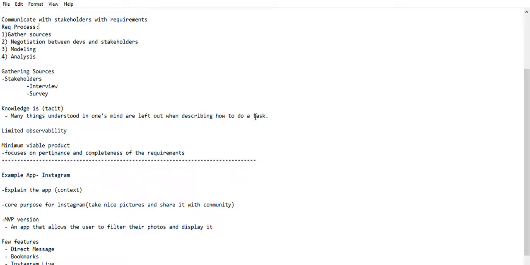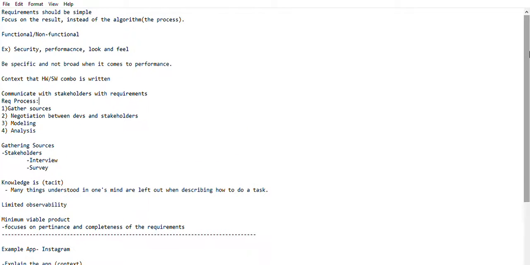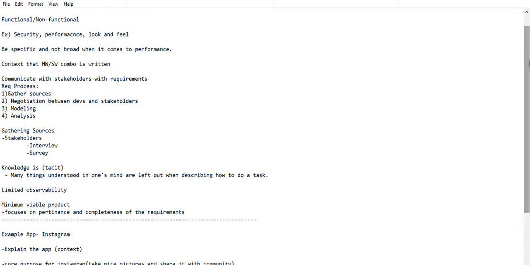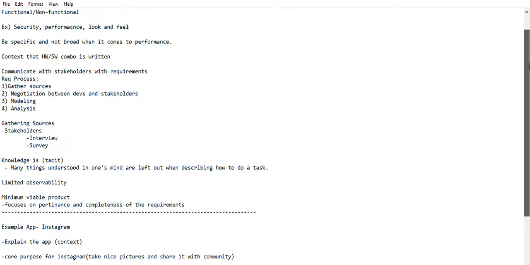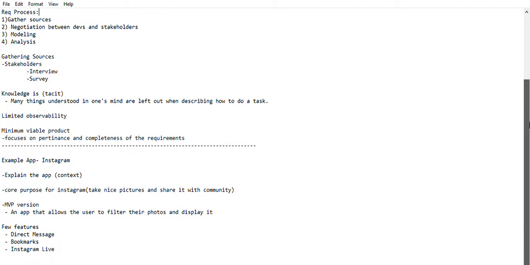So an example that I want to talk about is an app called Instagram. Instagram is a social media app which started off with photo taking and displaying that to your friends on social media, and then it went on to more features, like direct messaging and Instagram videos and a whole lot of other features that were added on to it. So I believe that the core purpose for Instagram was to take nice pictures and share with the community. That was basically it, to become a professional photographer pretty much on your phone by the use of filters.